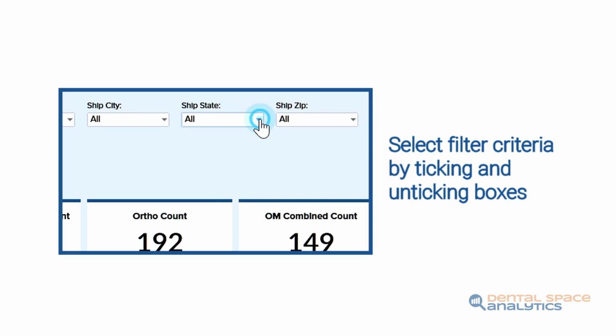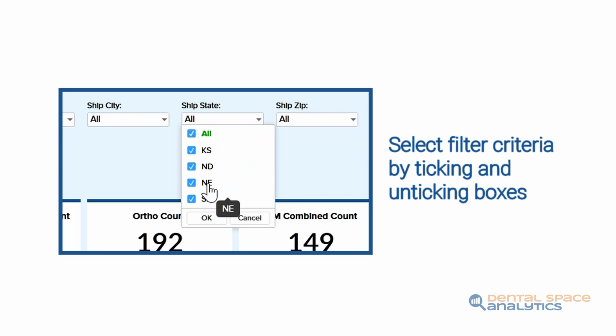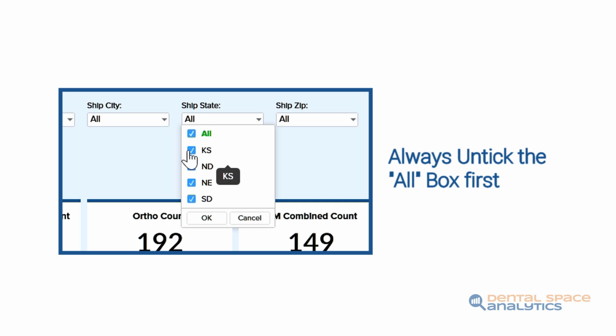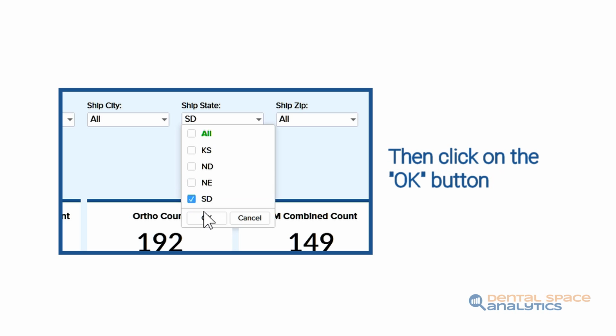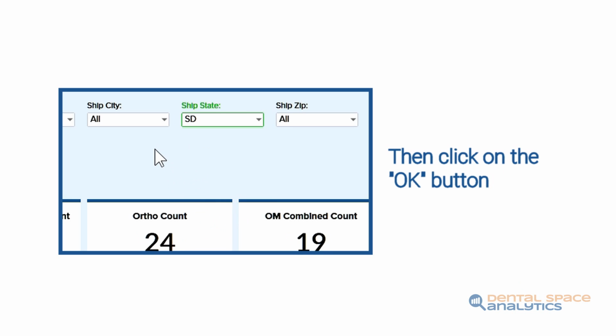Selecting filters. Filters are selected by ticking and unticking boxes in the Filter drop-down selection menu. You should always begin by unticking the All box, then choosing your desired criteria, followed by clicking on the OK button to complete your selection.